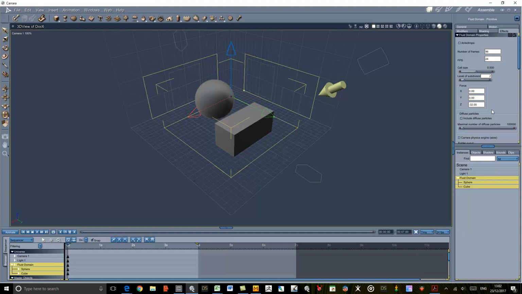So that's set for normal gravity, but you can change that, or you can animate it as well. So it does provide a way of setting forces into the scene. I'm going to ignore diffuse particles for the moment. I'm going to add that in later, and that gives additional detail to the simulation for foam and spray effects.